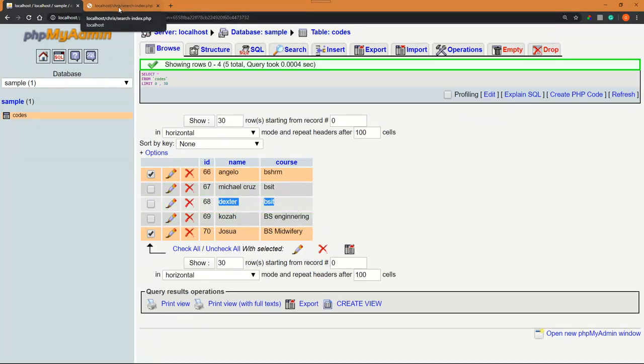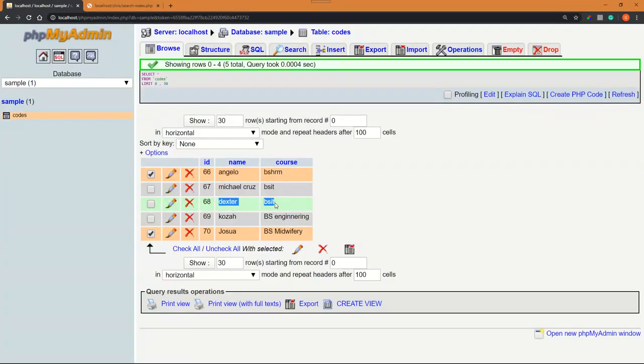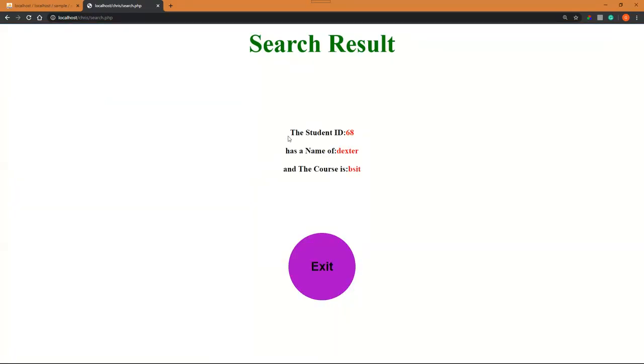So here we try, let's search the name Dexter. Let's put the name in our text box, then press our search button. So here is the data we searched from our database. The student ID is 68, the name is Dexter, and the course is BSIT.